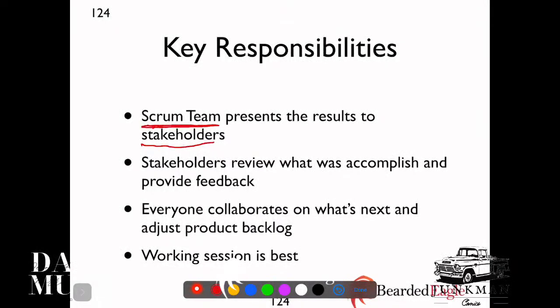Now, here's the stakeholders' job. The stakeholders review what was accomplished. See that word again? Accomplished. And they provide feedback. Okay? So realistically, if I was to say to you, the main purpose of the review here is to demo what was accomplished and get feedback on what was accomplished. Now, this is product feedback. So you're demonstrating and you're getting product feedback. Those are the two primary things that are really happening here.